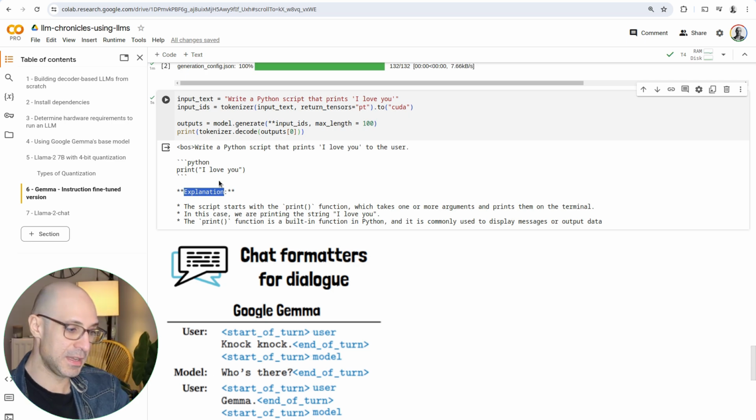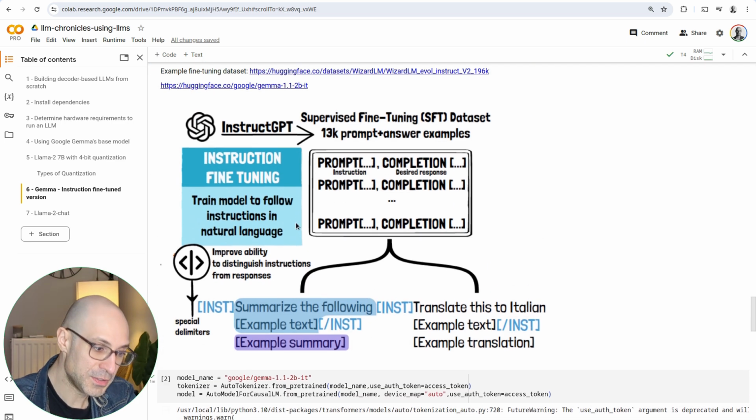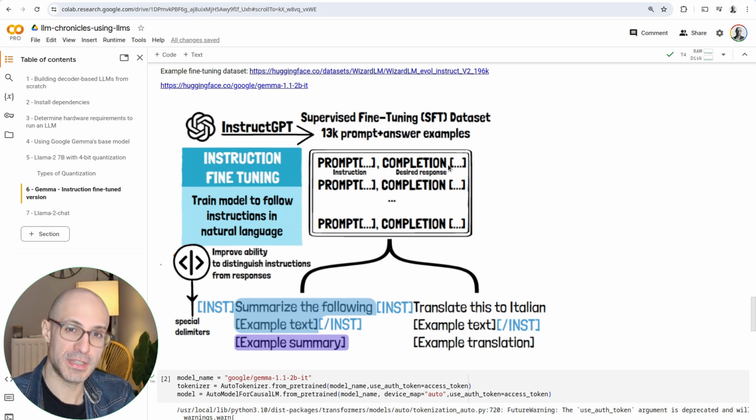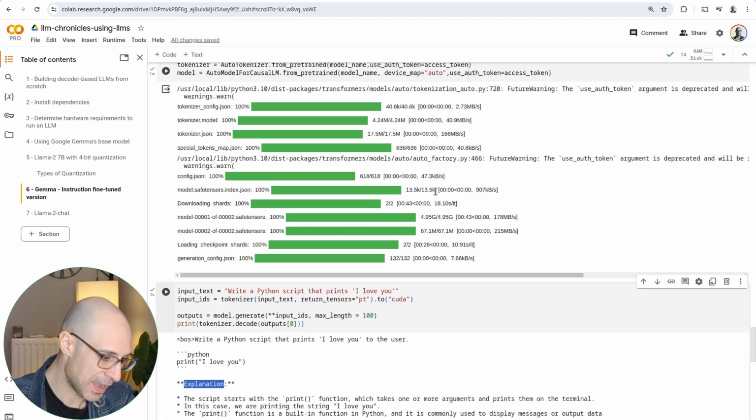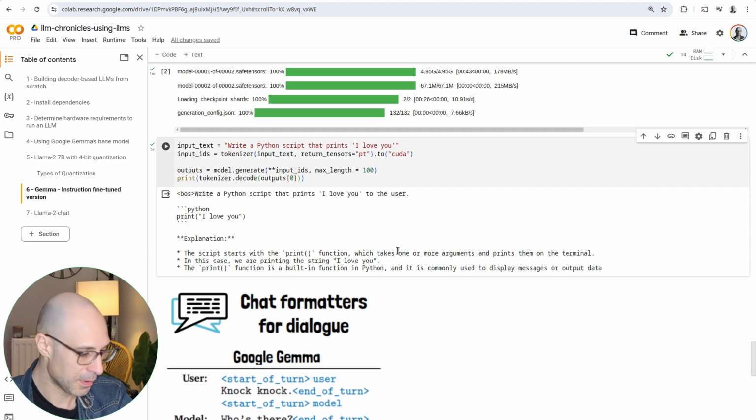So it means that the data set that's been used to fine-tune Gemma, in the completions, had a lot of examples that had this particular structure. Okay, this is how the code works. That's the format that I'm going to use to show the code. And then this is the explanation and so on.